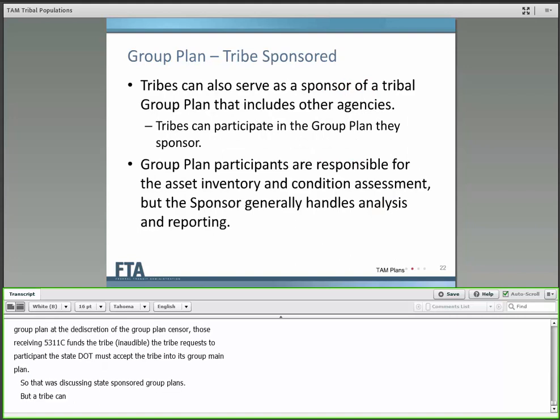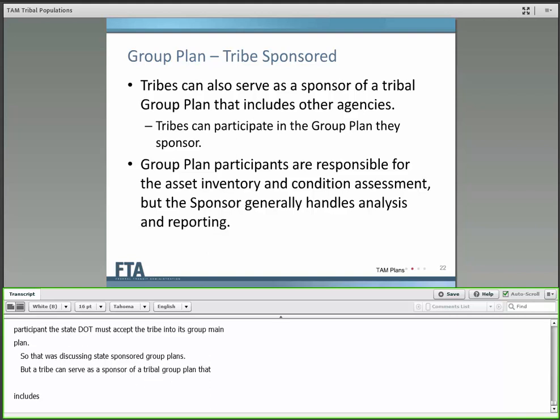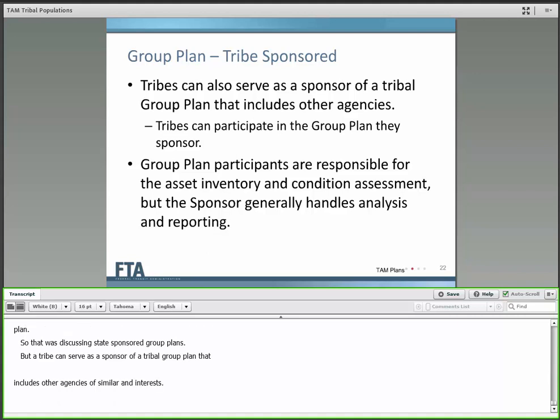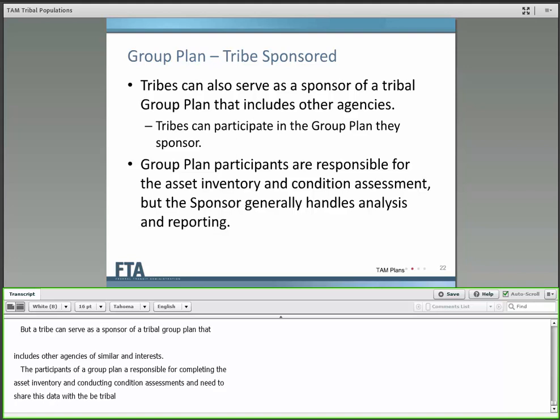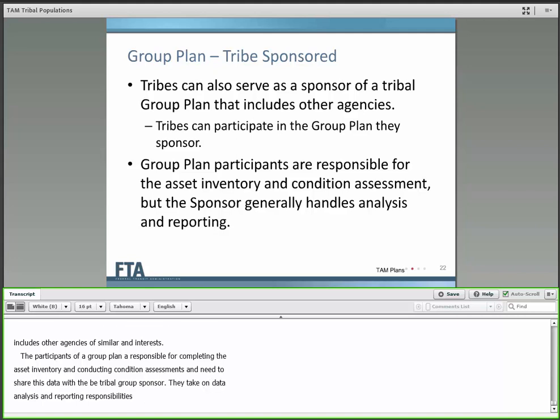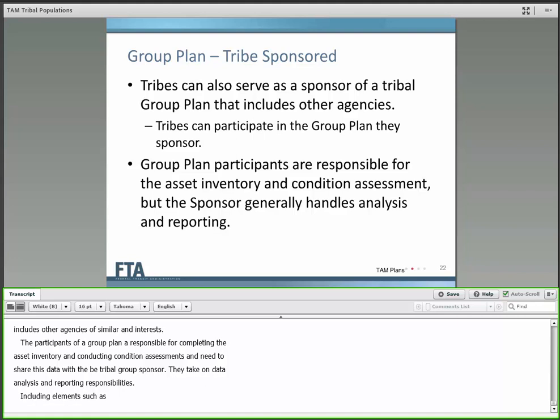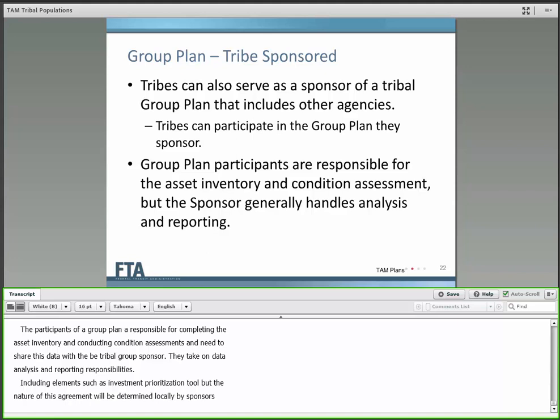But a tribe can also serve as the sponsor of a tribal group plan that includes other tribal agencies of similar interests and experiences. Unlike other group plan sponsors, a tribe can both sponsor and participate in this kind of group plan. The participants of a group plan are still responsible for completing the asset inventory and conducting condition assessments, and will need to share this data with the tribal group plan sponsor. As we noted earlier, sponsors generally take on data analysis and reporting responsibilities, including elements such as the investment prioritization tool, but the nature of this agreement will be determined locally by sponsors and their participants.